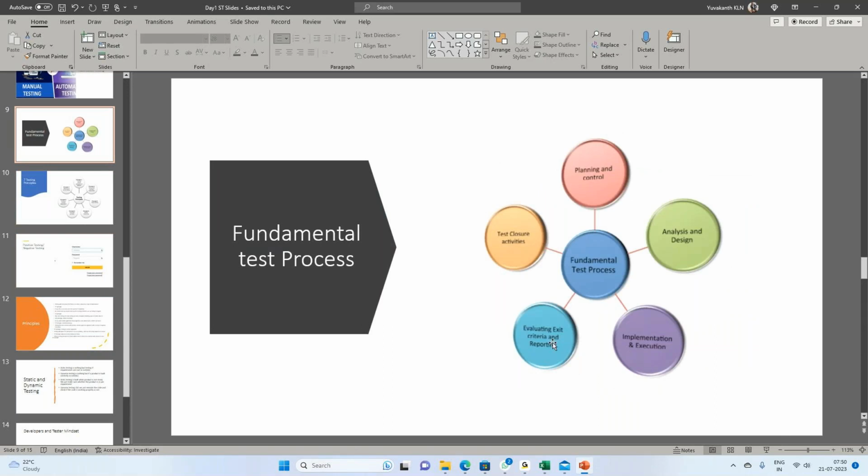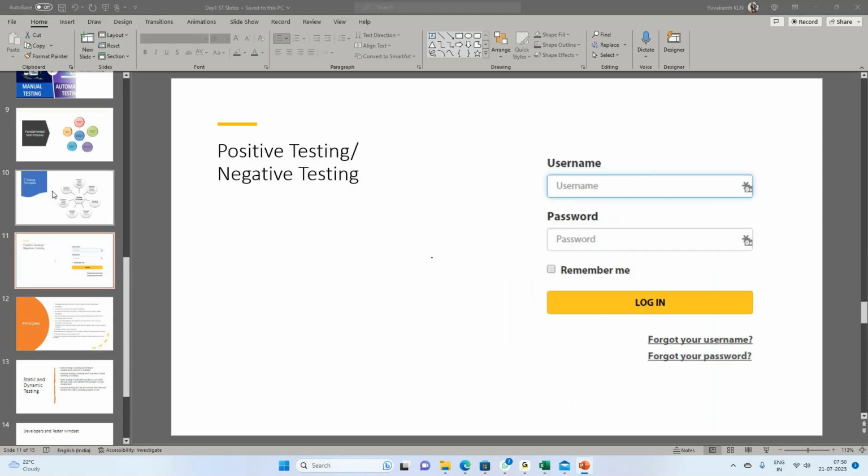And coming to the next one, evaluating exit criteria and reporting. Okay. So what is exit criteria? We do not keep testing the same product again and again. There should be a checkpoint to complete the testing process. See, suppose first of all we have a requirement. The requirement is username and password, a positive test case, and a negative one: no username, no password, login should not go through. Okay. Then they develop more and more.